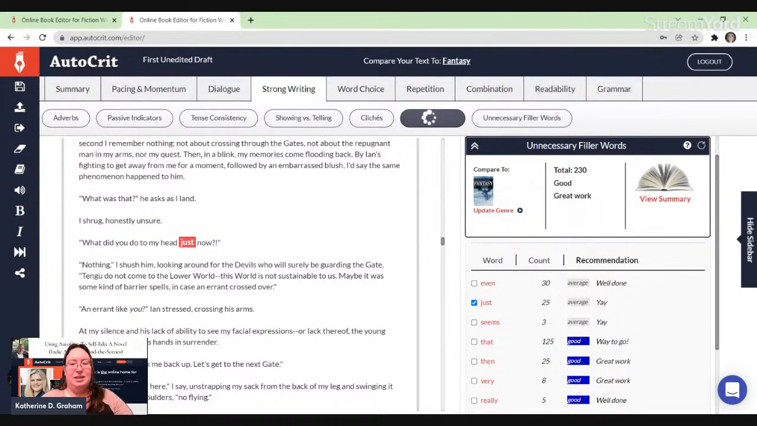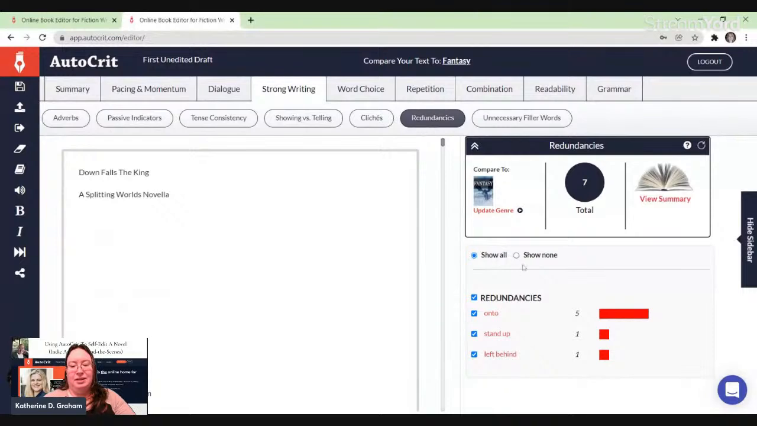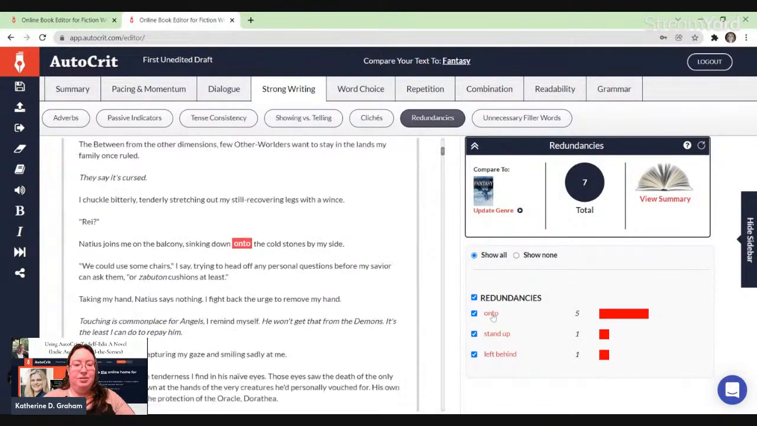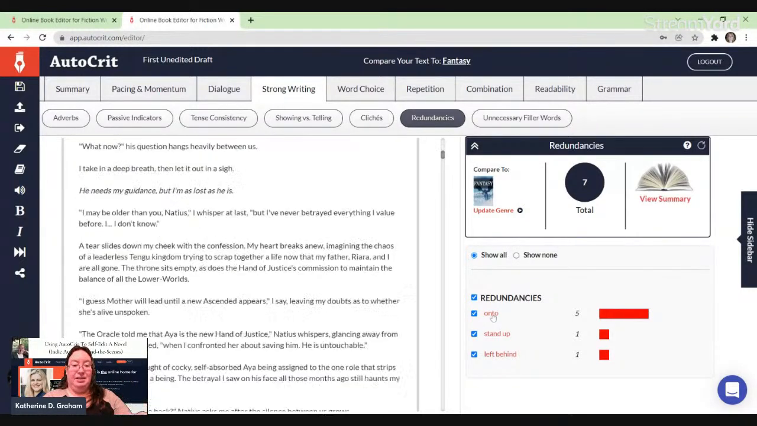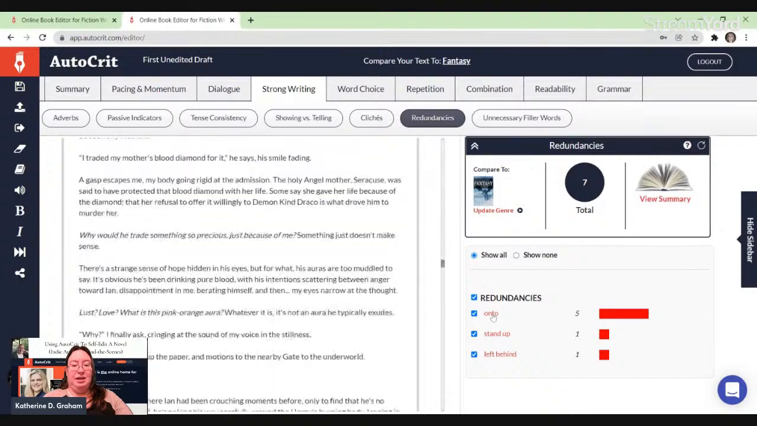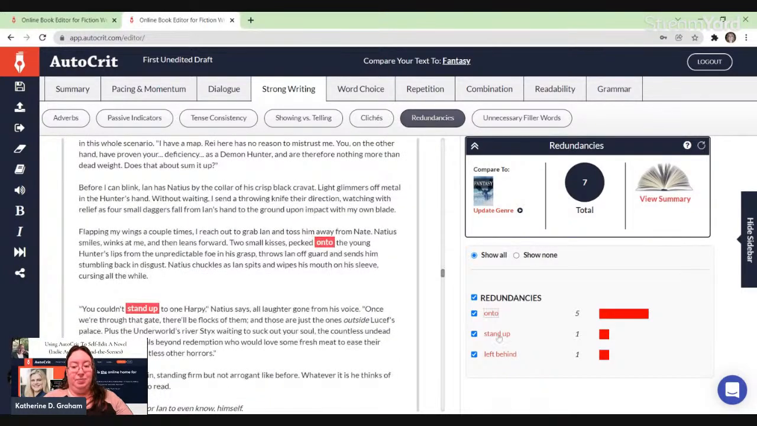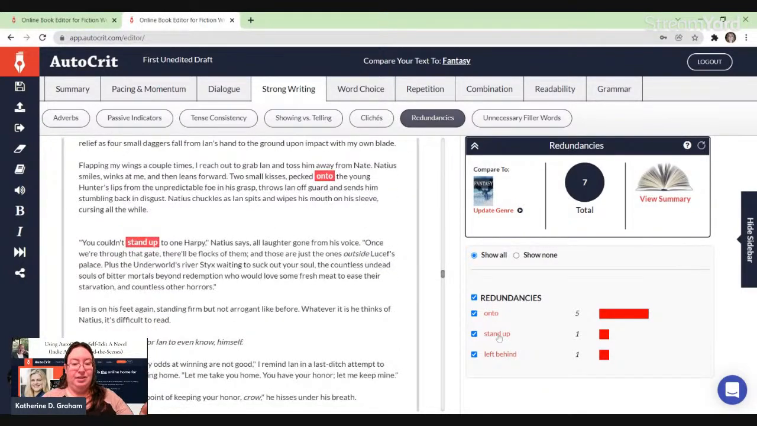Redundancies in strong writing is another report that I've used a lot. You can click over here. This catches potential words that you either duplicated back to back, like 2 on 2s, or sentences that you accidentally duplicated. And that's been really, really helpful. So stand up to the harpy is on here. The other one is missing because I've already taken it off.